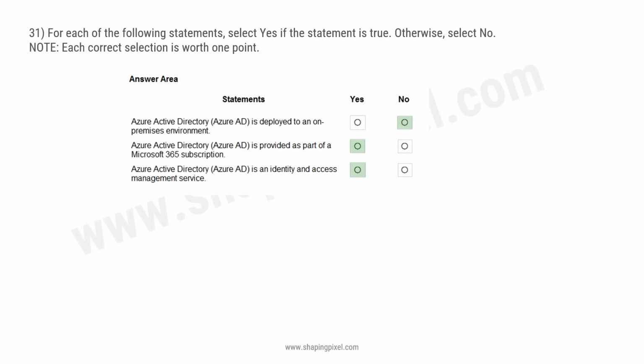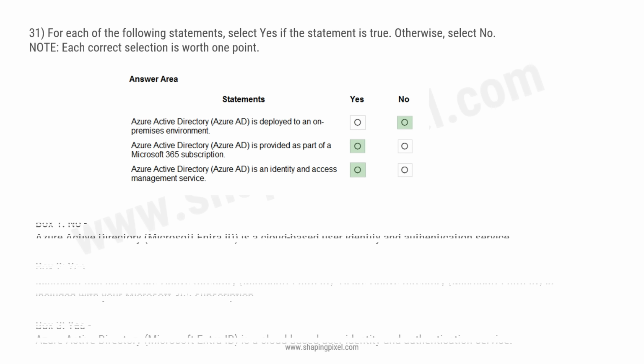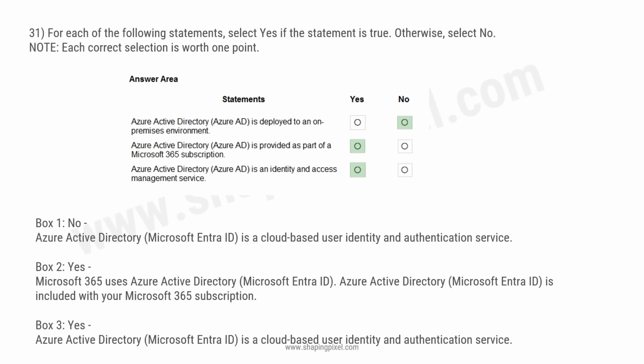So the right answers are: the first statement is false and the second and third statements are true. Azure Active Directory is a cloud-based user identity and authentication service. Microsoft 365 uses Azure Active Directory. Azure Active Directory is included with your Microsoft 365 subscription.